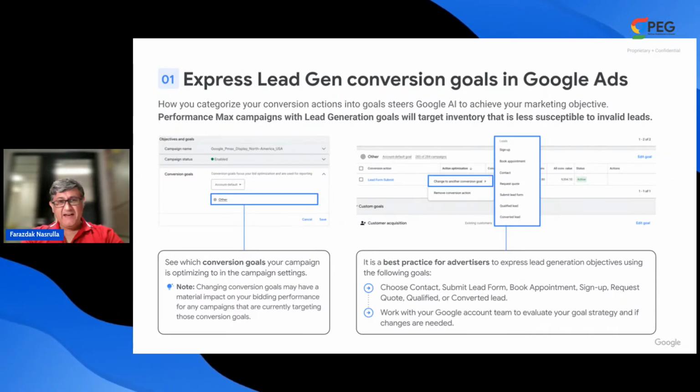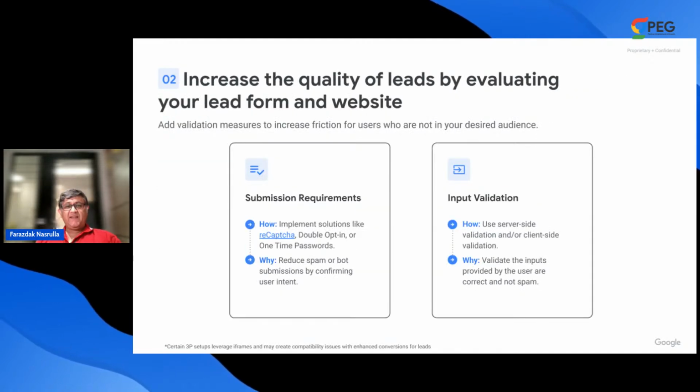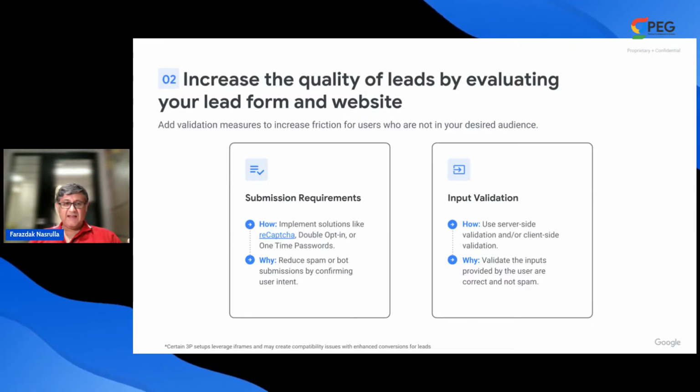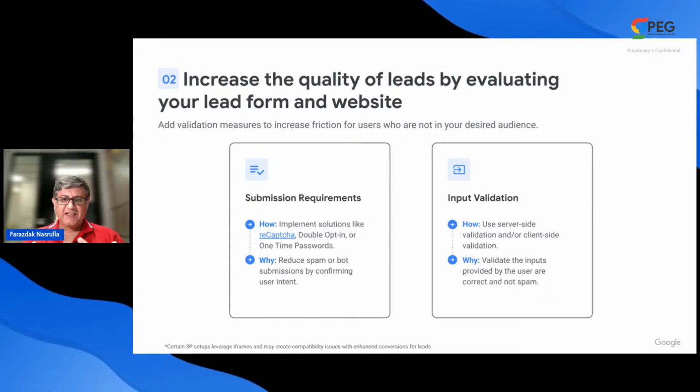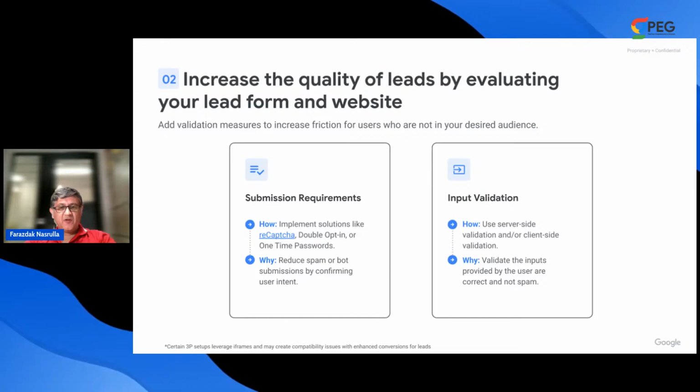If you have a lead gen conversion goal, you can choose multiple options like submit a lead form, book an appointment, sign up, request a quote, whatever works. You can choose as many as you can. The second thing is increasing the quality of leads. We can protect against invalid leads coming in by using submission safeguards like reCAPTCHA, double opt-in, or one-time password, which reduce spam. You can also use input validation, whether server-side or client-side, to validate that the inputs provided by the user are correct and not spam.